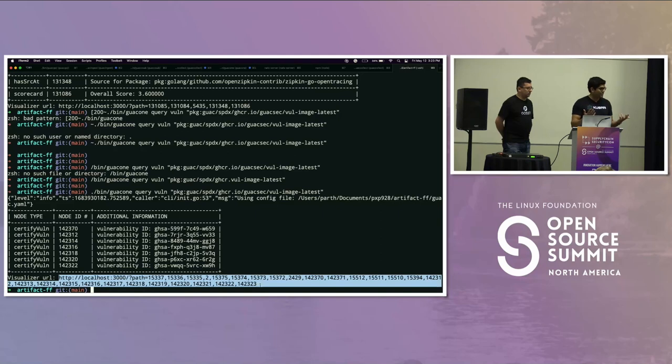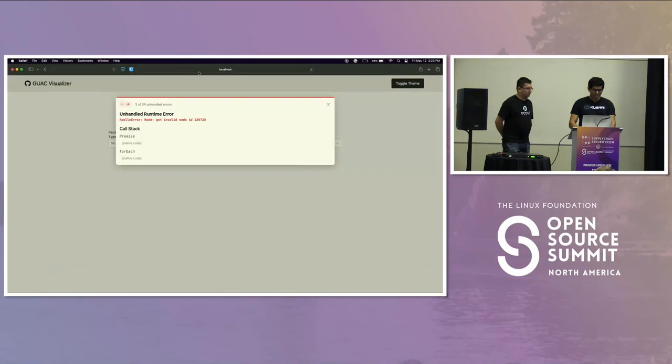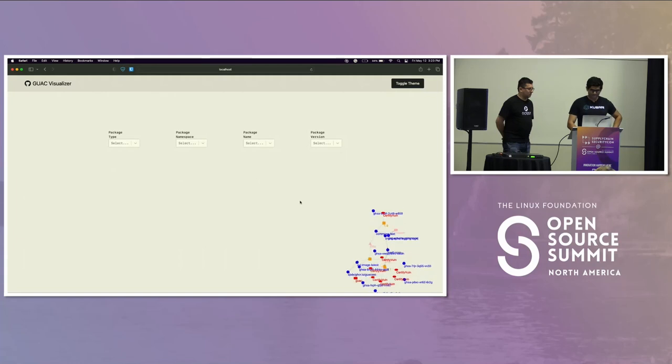And again, I didn't do anything extra, right? I just ingested my SBOM. That's all I did from the beginning. So there is a visualizer URL you can see down there, so I'm going to copy that. And you can, of course, control click to do that also. So I'm going to run it over here and ignore that error. It shouldn't. There we go.